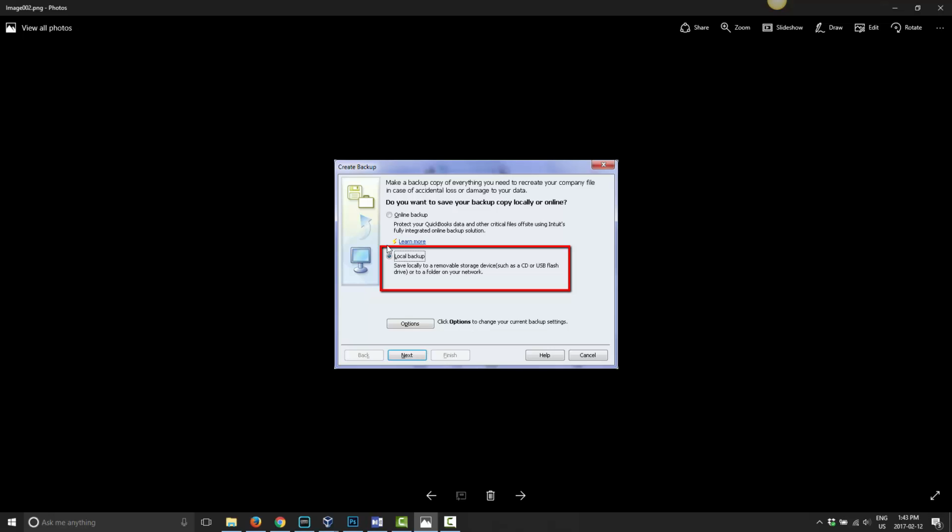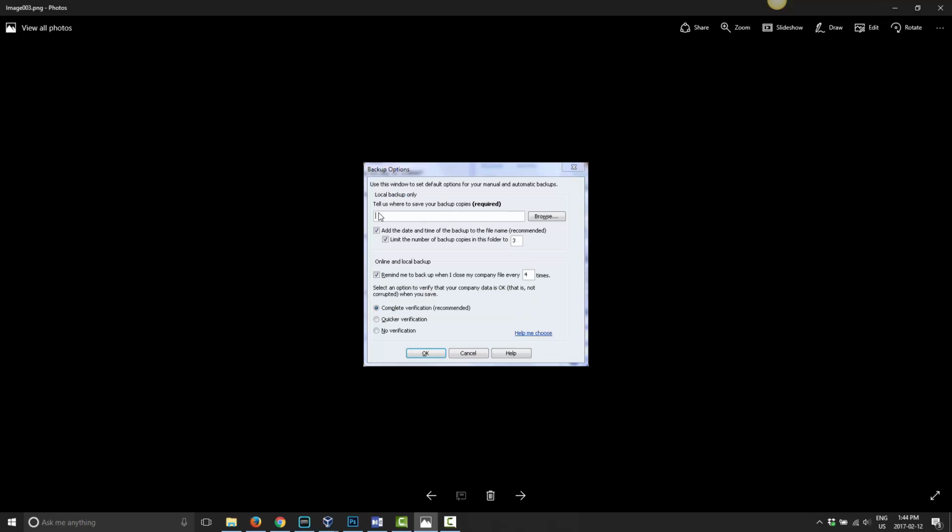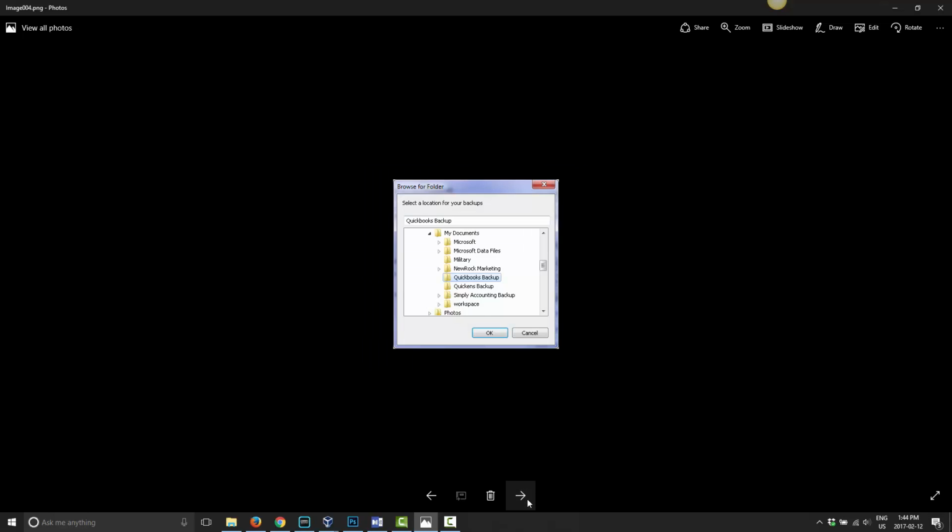Once you're on this page, go ahead and choose a local backup, and then choose Next. You have to tell QuickBooks where you want your copy, so go ahead and choose Browse from here. You can leave all the other options as default, and then choose OK. And then choose where you want your file stored.